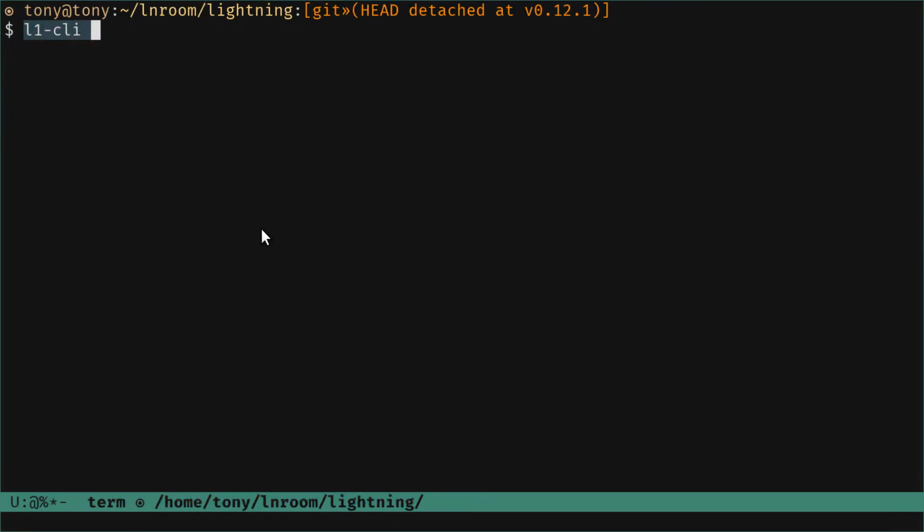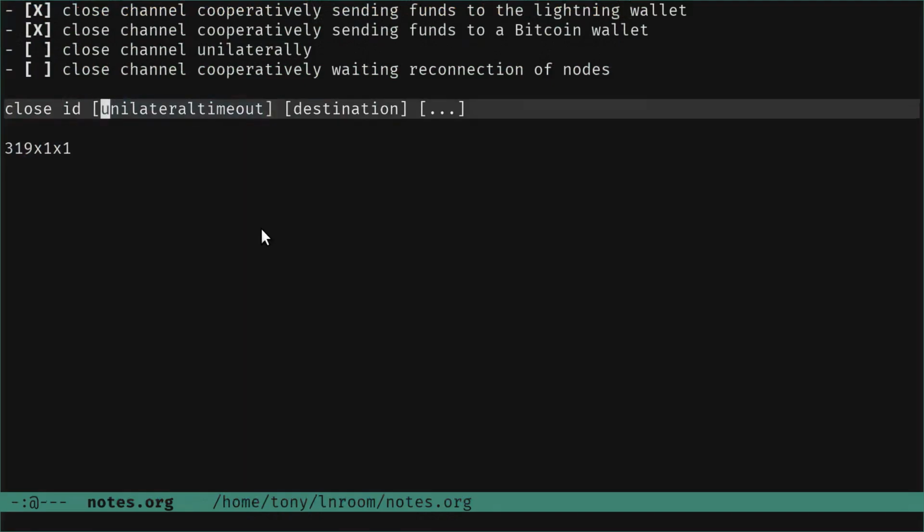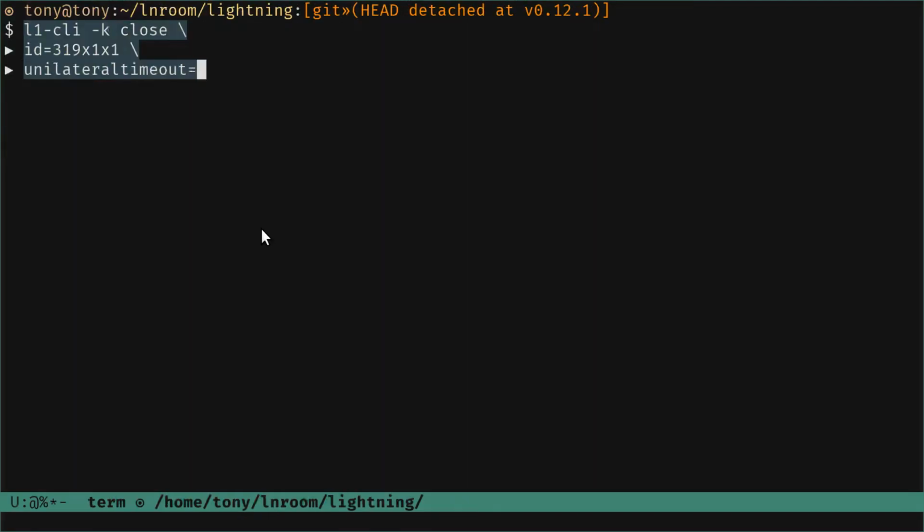L1 CLI. We want to do it with the keys, so we use -k, and we want to close. We want to close that channel with this short channel ID. To not mistype or do a typo, we use that directly. And let's say we put 10 seconds. So remember, they are no longer connected, and we are saying that after 10 seconds, do a unilateral close anyway.